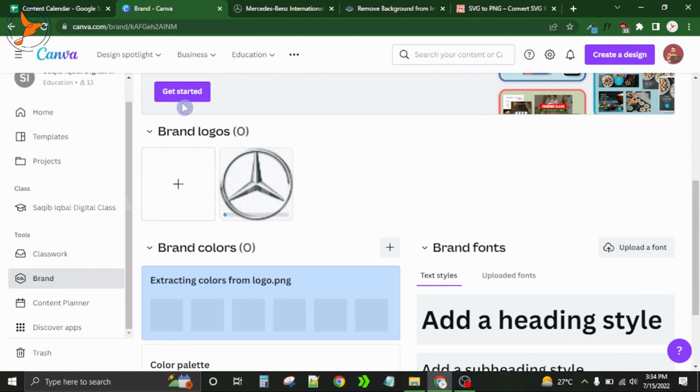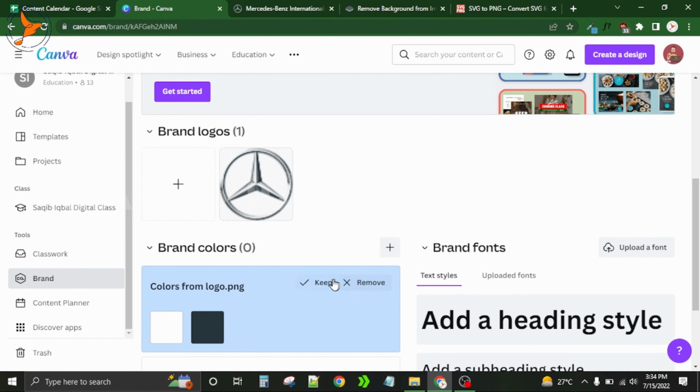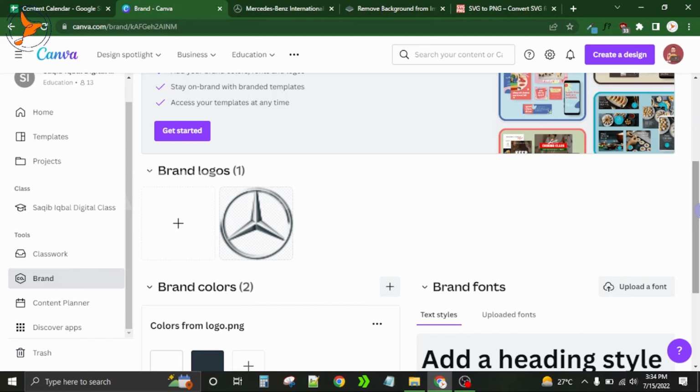Once the logo is uploaded, it automatically extracts the colors from the logo. So I have to keep it right now, but I will come back to this later in the video. The third option is if the client couldn't provide me a logo, and in this way I can extract the logo from their website for free.